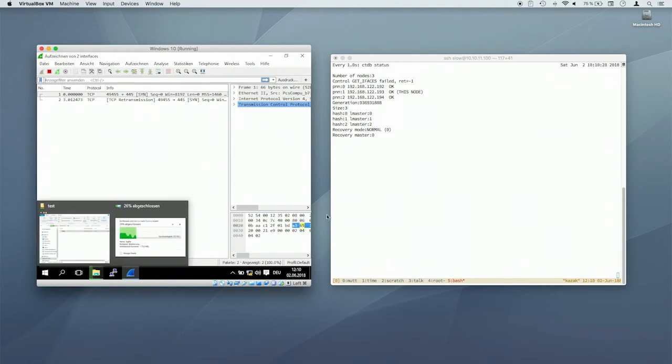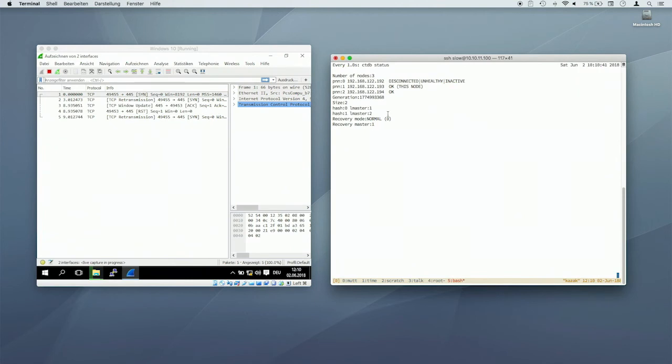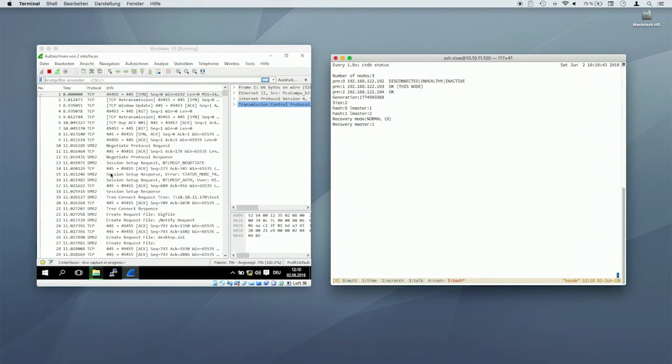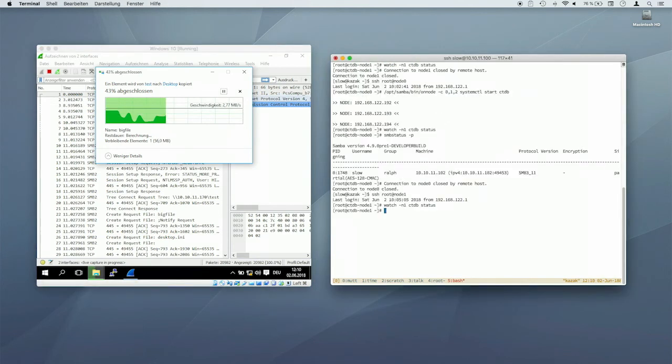Server is not ready yet. Okay, now on the right side the remaining nodes are okay, so the client should reconnect soonish. There he goes. See, quite a bunch of packets coming in there. All right, the copy continues.